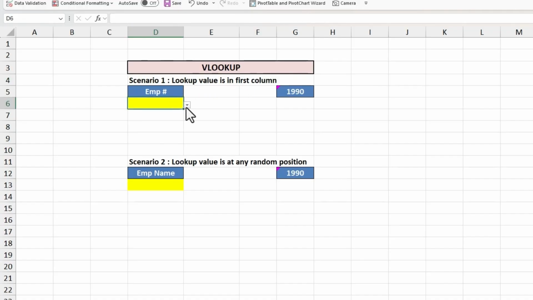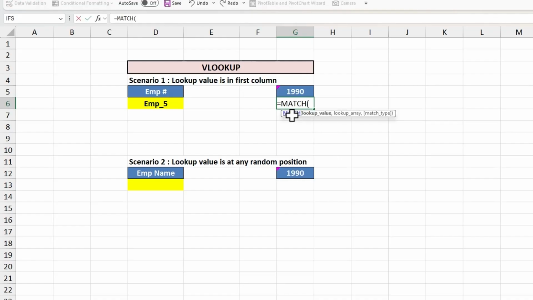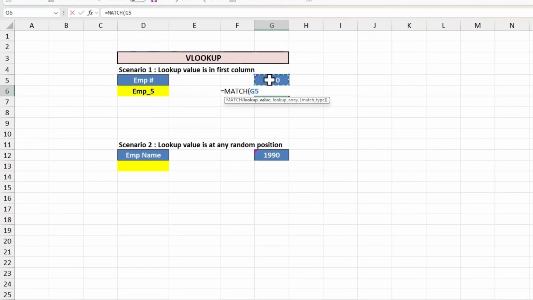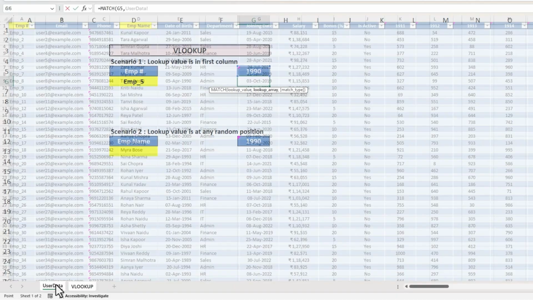As an example, let me select employee number 5 from the drop-down list and then try to pull this employee's sales record. Let me start with the MATCH function. Lookup value will be year 1990. Lookup array will be the first row in our data.